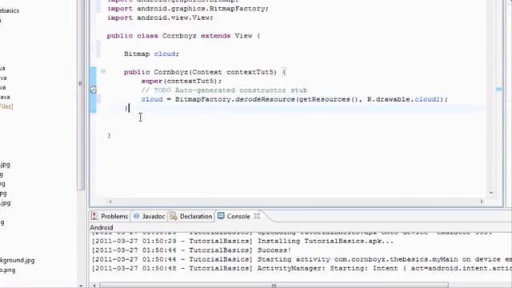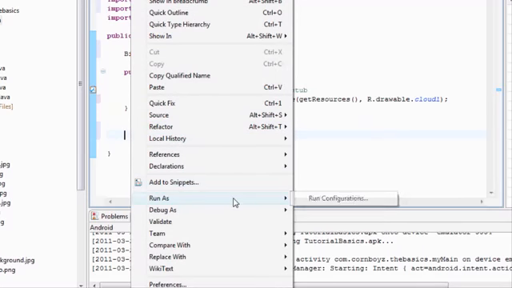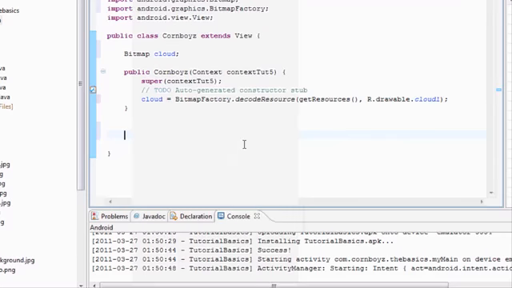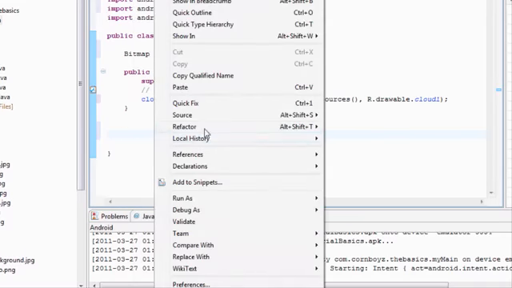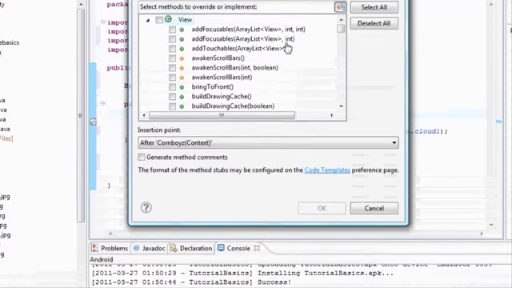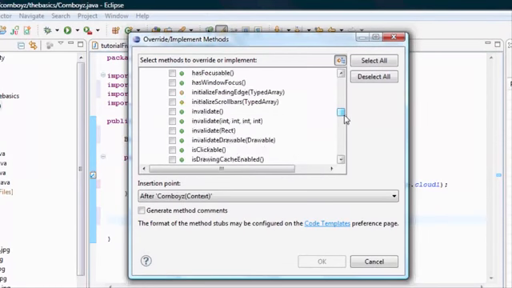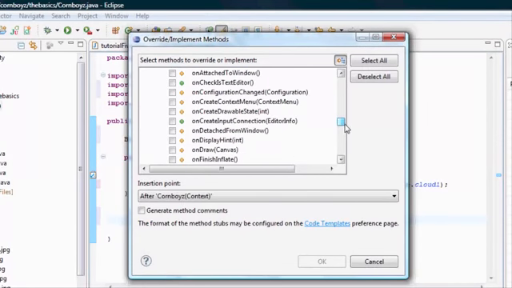And then we're going to go under this constructor, and we're going to right click and see the options of the view class, just like we would when we extend an activity. This isn't extending activity, it's extending view. So we're going to right click, go to source, and override implemented methods. As you can see, there's a ton of methods that we can use from the view class. But what we need is something like an onCreate.